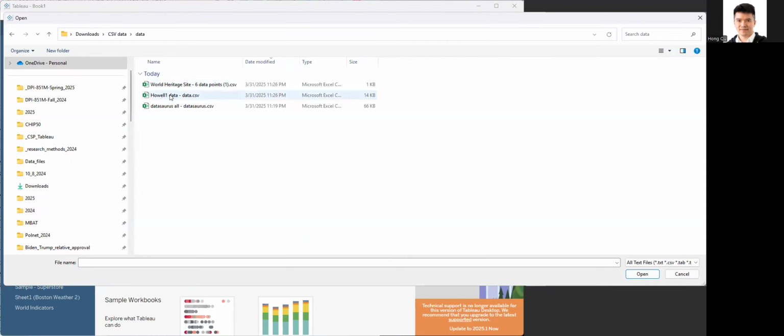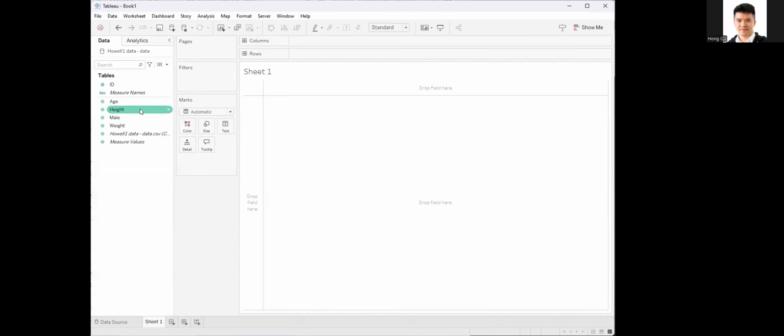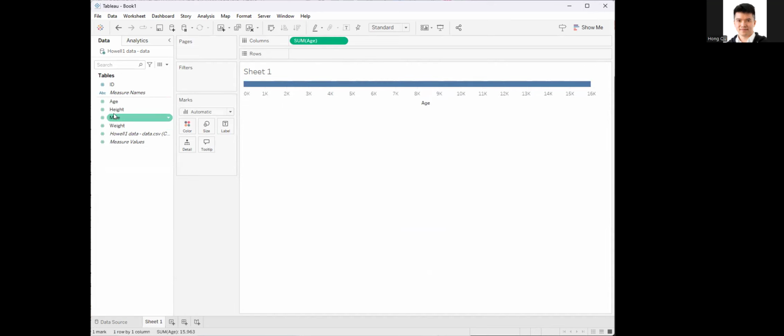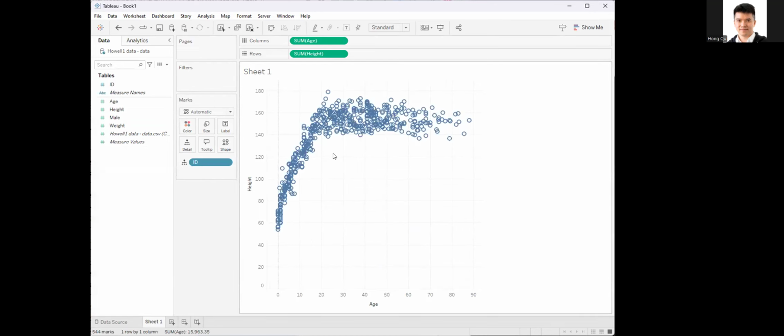The data is Howell, and it just reflects back what the spreadsheet has. Let's go to sheet 1. We could drag the age as the column and drag the height as the rows. You only see one dot because we don't have each individual observation. We need to get the observation by dragging the ID into detail. And now we have this scatter plot.